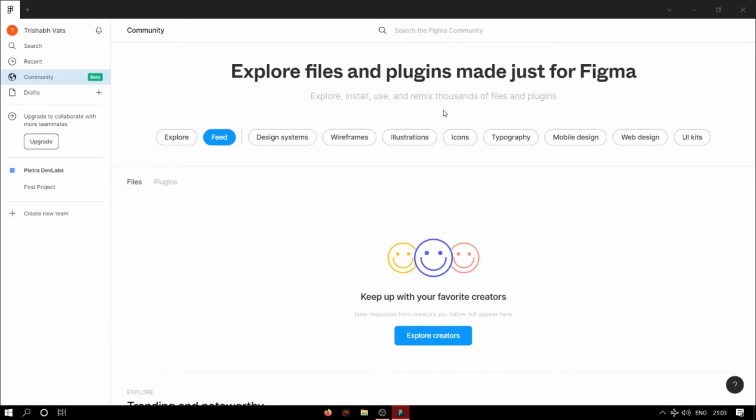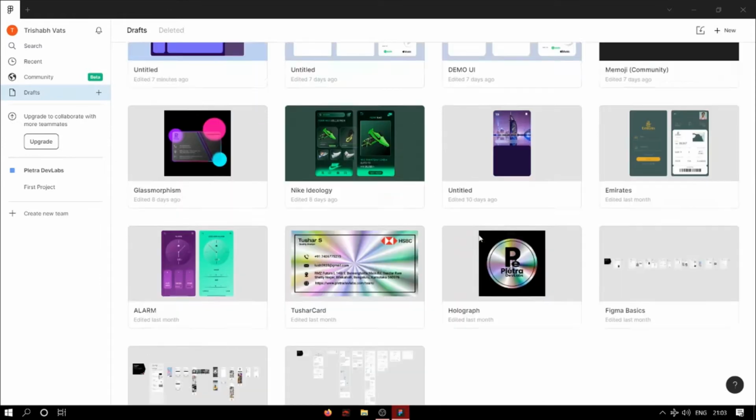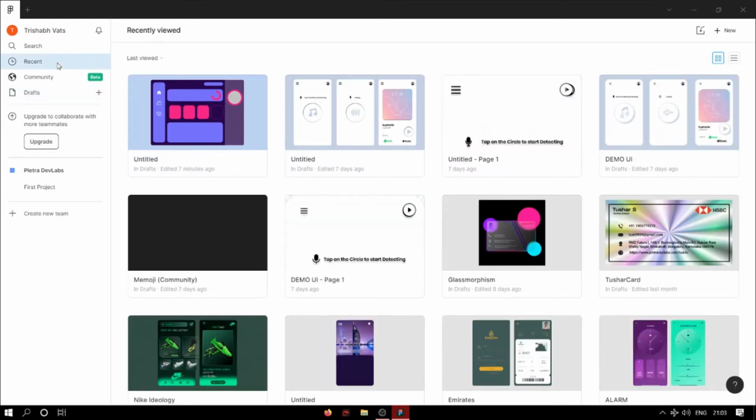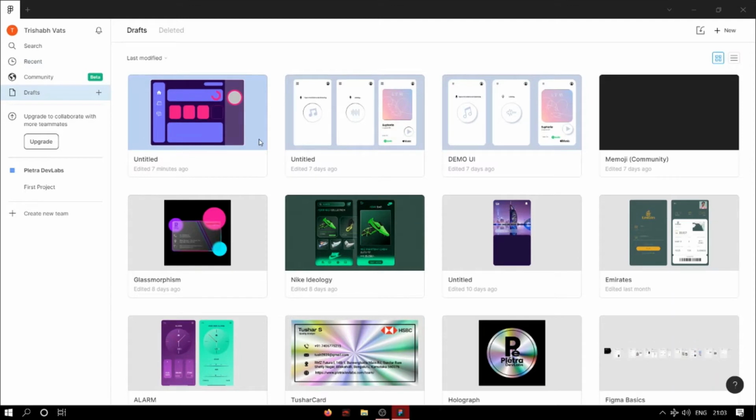Then you have community, from where you will be able to install plugins and even some previous designs from the Figma community, or even contribute towards the Figma community as well. And then you have your drafts section, which is the previously unsaved projects or even the saved projects, which you can later go in and design again. I mean, you can do the same from this recent tab as well. I'm not sure why this drafts section is given, but that's all right as well.